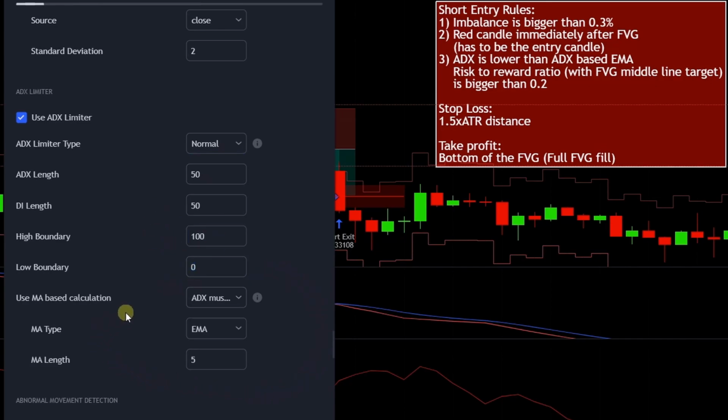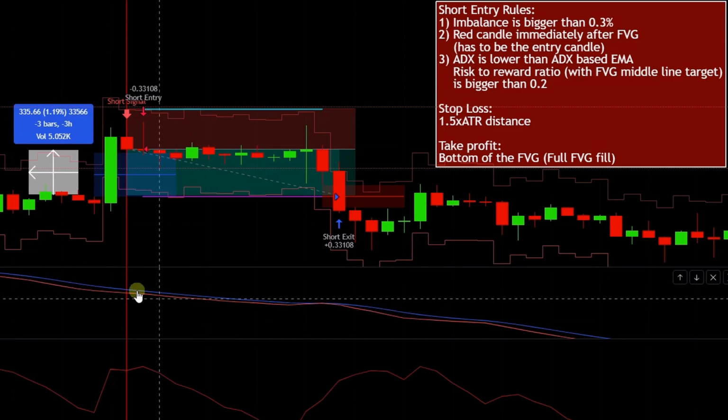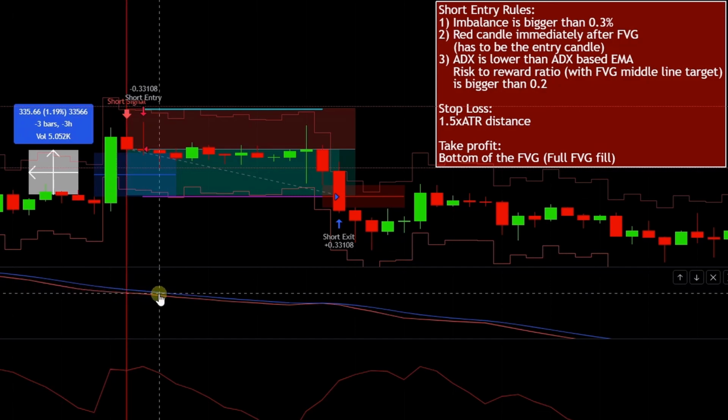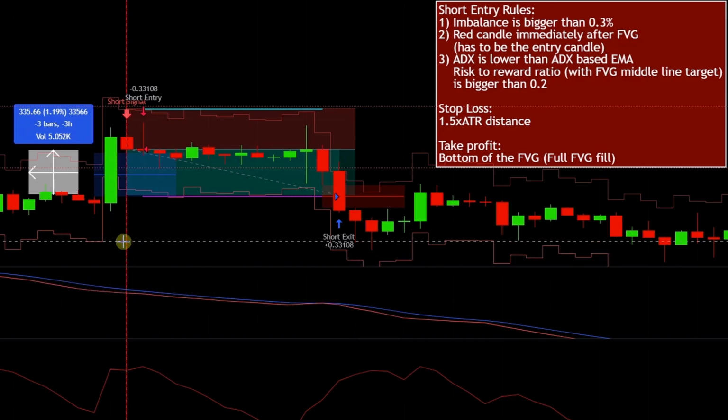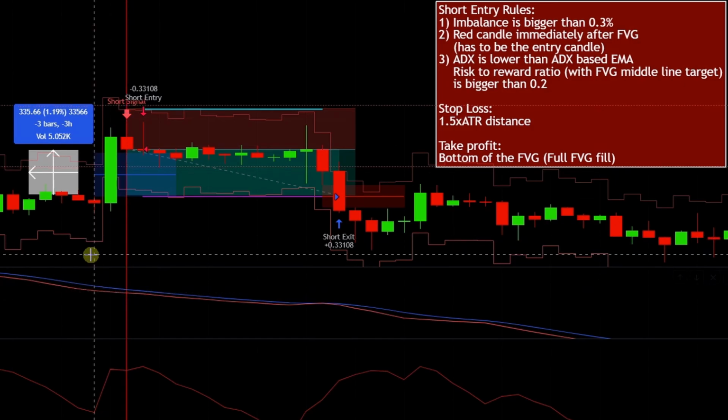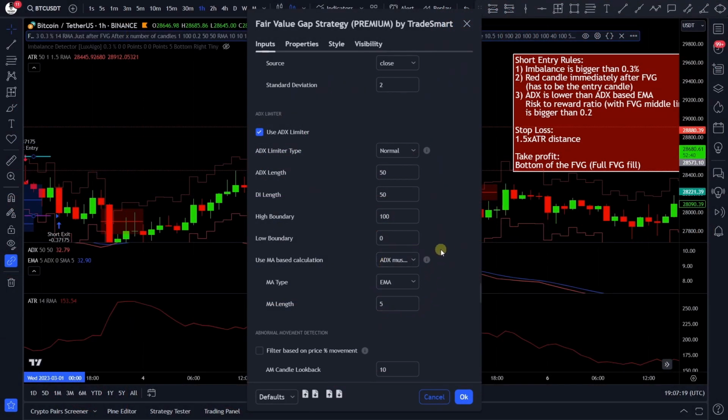And finally, this is the part we modified. Here at the Use MA-based calculation, set the ADX must be lower than the set MA. Then set up the EMA and a 5 length for the MA. This part is basically what you can see here. Here we have the red line, which is the ADX value, and the blue line, which is the ADX-based moving average. For every entry, shorts and longs too, in the original strategy, the ADX value needs to be lower than the EMA. And basically this is how you can set it up.